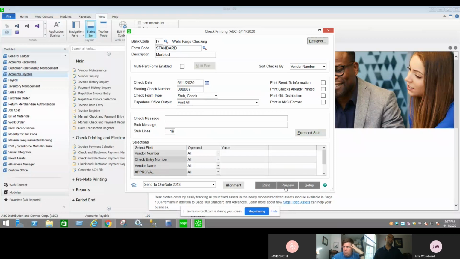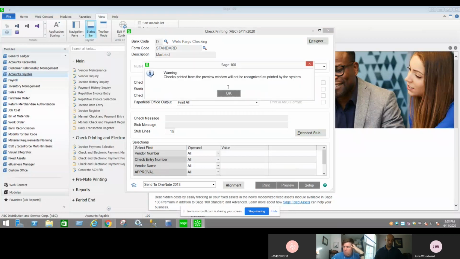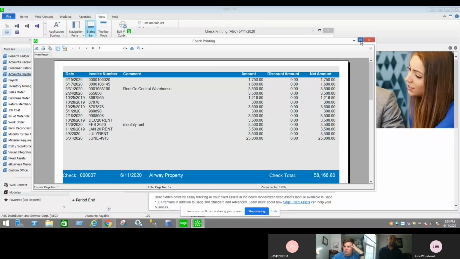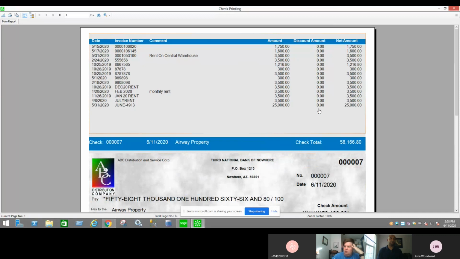Now I'm going to preview. I'm not going to be able to complete the update process because in the print checks step, I need to physically print to be able to update. So here's my check remittance advice at the top. You can see here again.